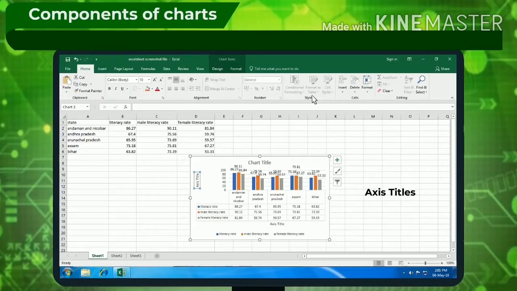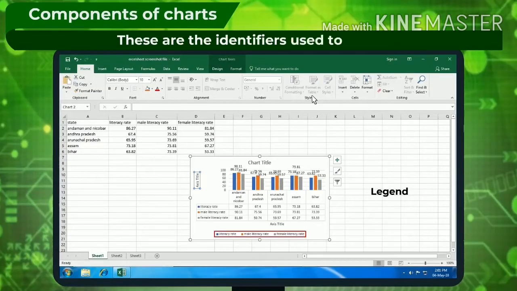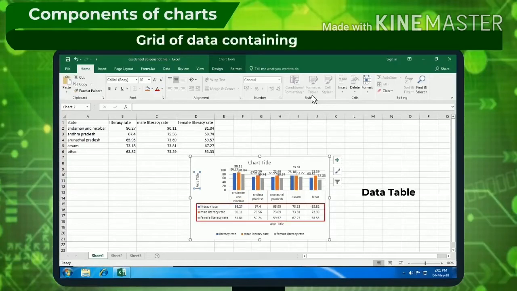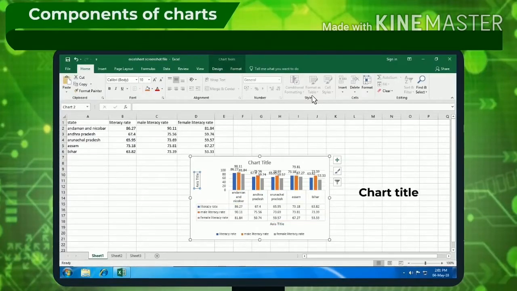Axis titles, the titles of the axes. Legends, these are the identifiers used to identify each of the data series. Data table, a grid of data containing the data series. Chart title, the heading of the chart.